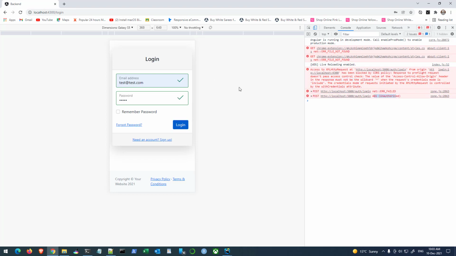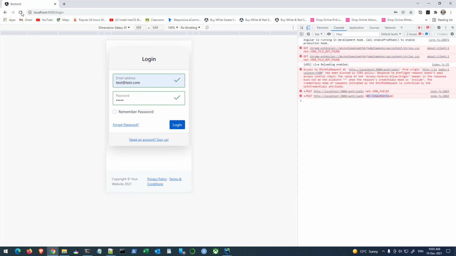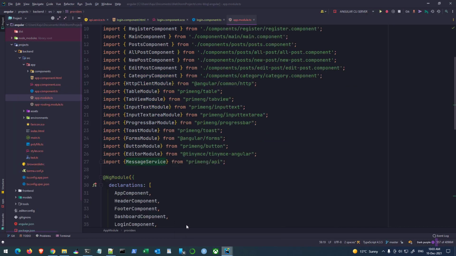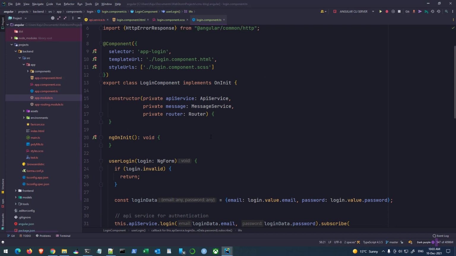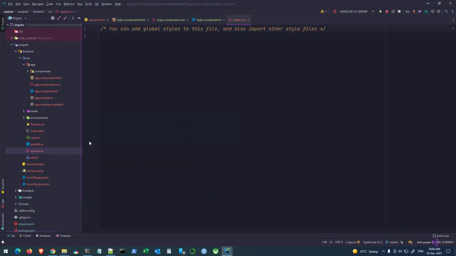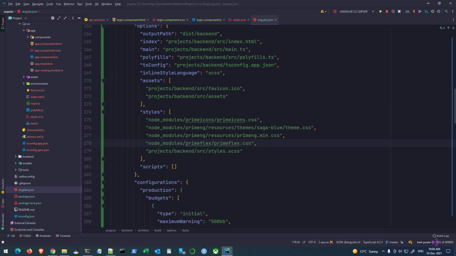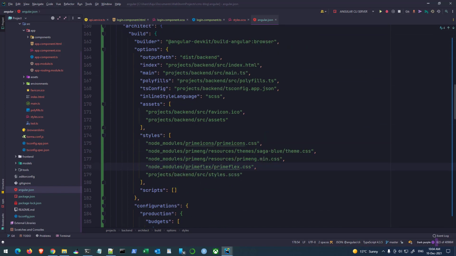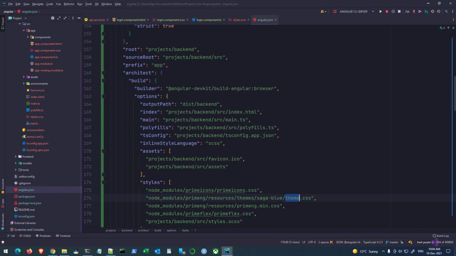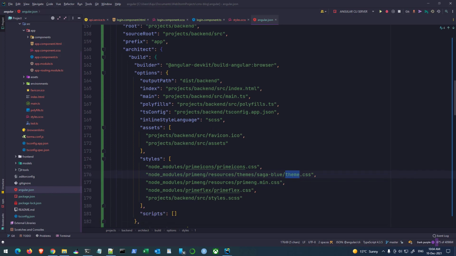Okay, it says unauthorized. But I'm not getting any toast notification, right? And why is that? Let's go back to our Angular here. So for that, let's check whether we have added the required CSS files here. See, we have added PrimeNG. Main CSS, icons, themes, everything is there. Right, PrimeIcons, everything is there.